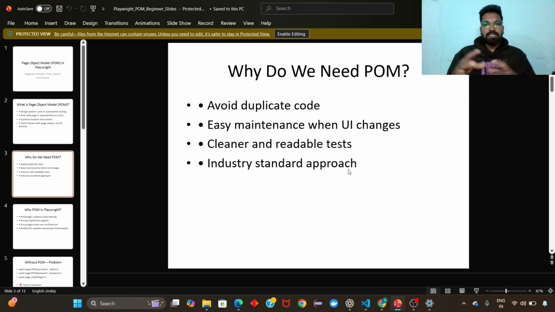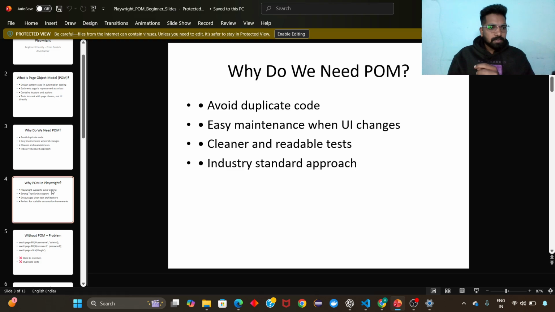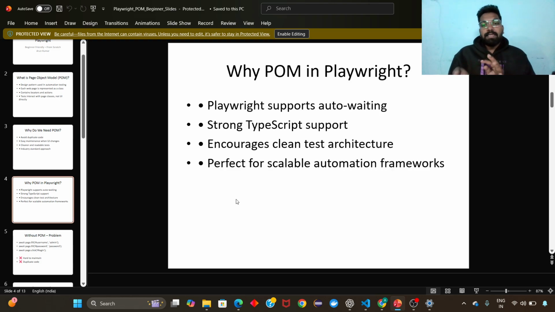So you just need to know what it does exactly. In interviews, they won't ask you to write the code and all. They will check whether you know what a POM is and whether you have worked on it or not. That's it. Next one is, why POM? Because Playwright supports auto waiting here, strong TypeScript support is there, and it encourages clean test architecture, perfect for scalable automation frameworks. Okay, you need to know these things as well. You just take a note whenever I'm changing the slides. Make a note of it for when they ask in the interview. Just need to tell those things.